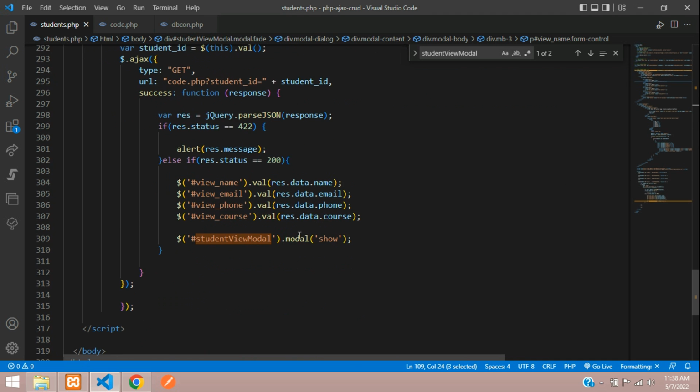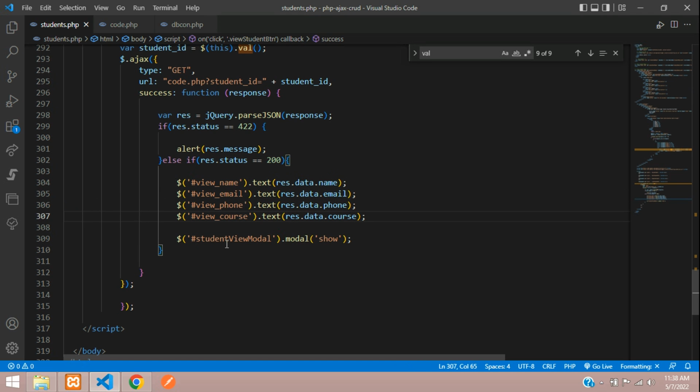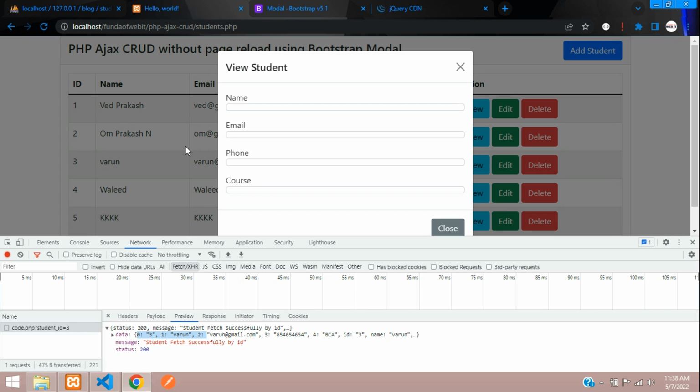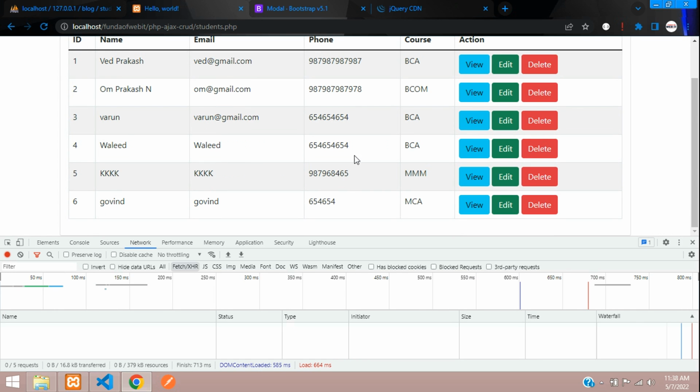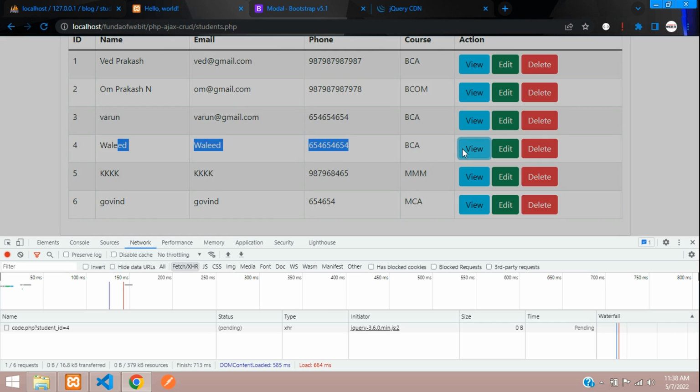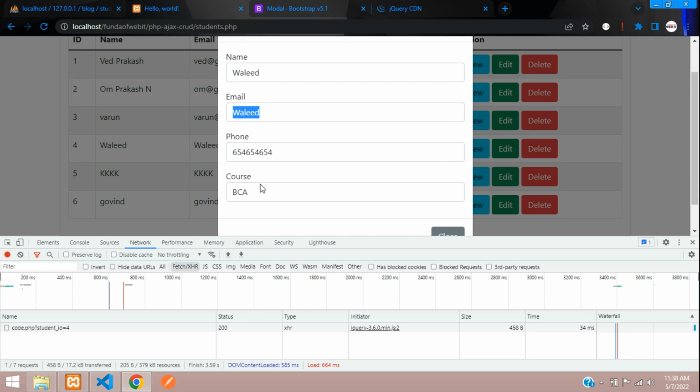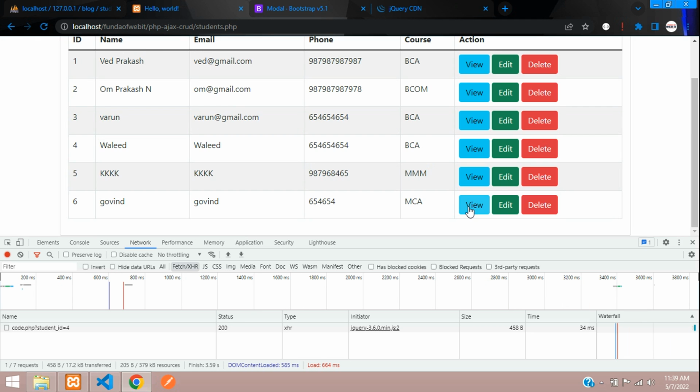So what we have to do is that we should not use val. Val is for the input forms. Okay, so you have to use text over here. Control D and just add that text. Now you can refresh and you can check the data. So yep, view. Here you see valid, everything comes. Perfect.